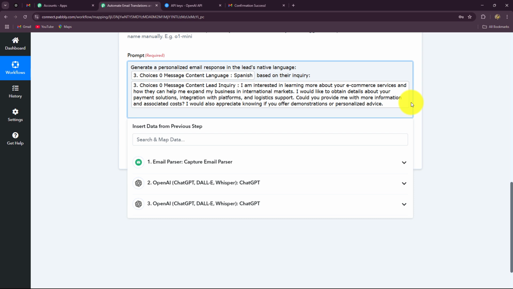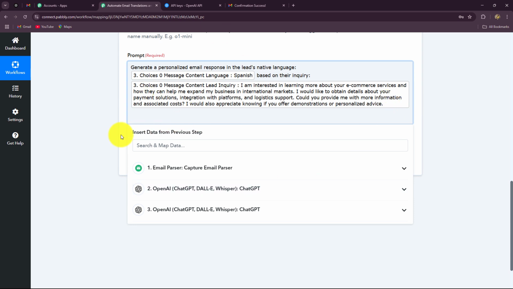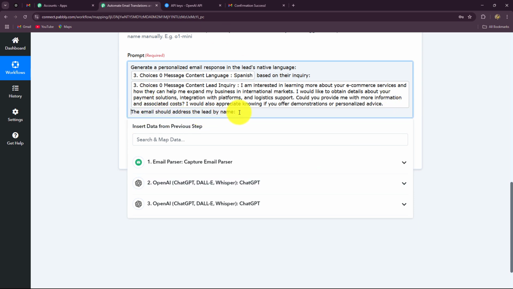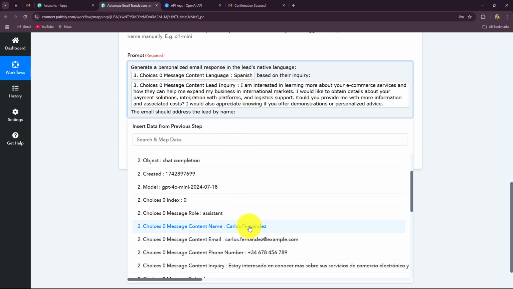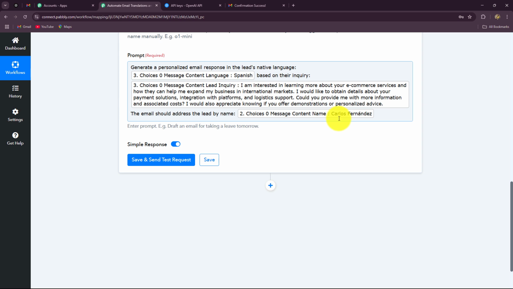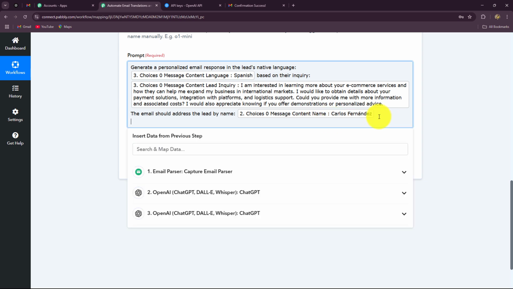Towards providing more details which we want in the content. The email should address the lead by name. So here I'm going to map the name of the lead which I have received in my earlier response. Because we want to send a personalized email response to our lead, we have to use their name as well. Therefore, I have provided the name to my prompt that we have to address the lead by their name. So I provided the name over here with the help of mapping.